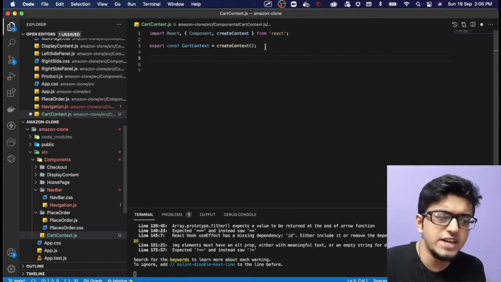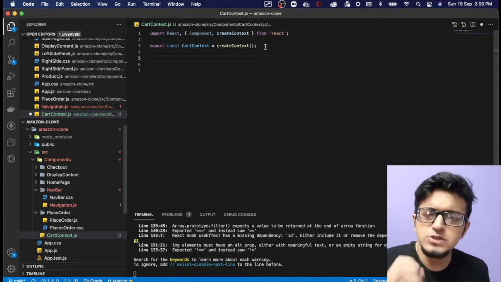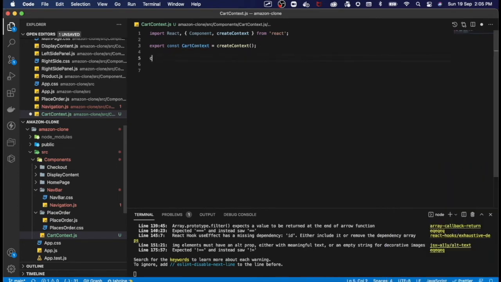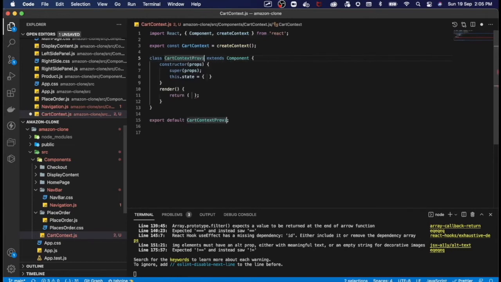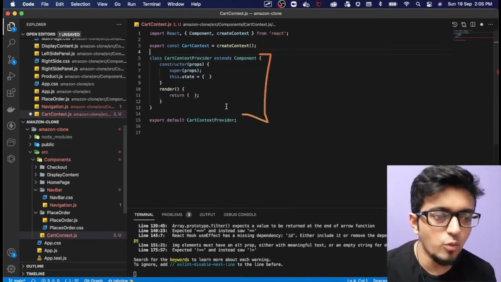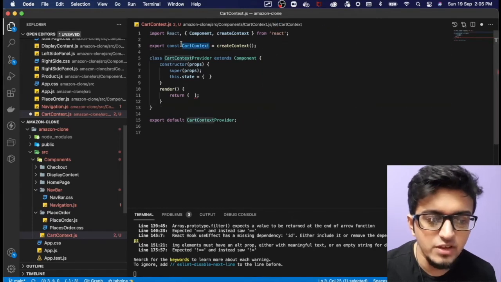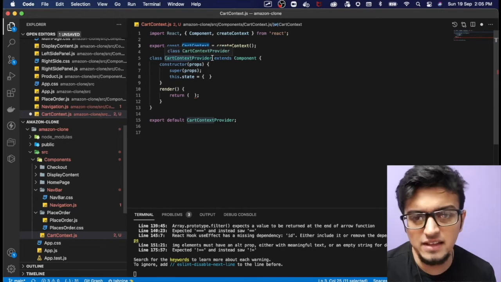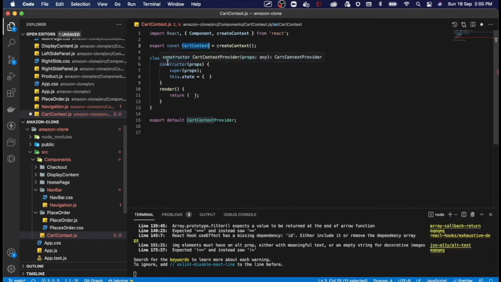Now the next step of creating a context API is to create a provider. So let's create a component called cart context provider. While naming this component, you have to keep in mind that whatever name of the context you are giving, it should be the same, followed by the word Provider at the end. So this should be the naming convention for the cart context provider. Now let's move forward with the implementation.